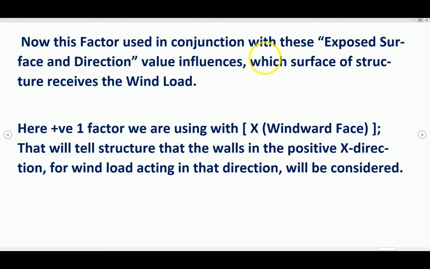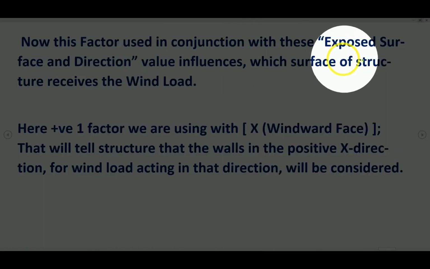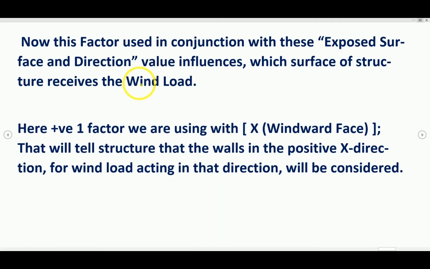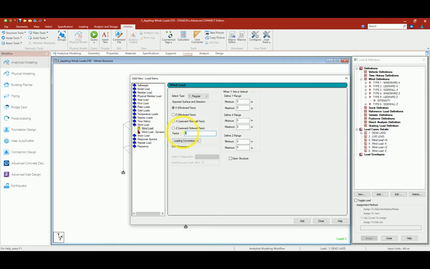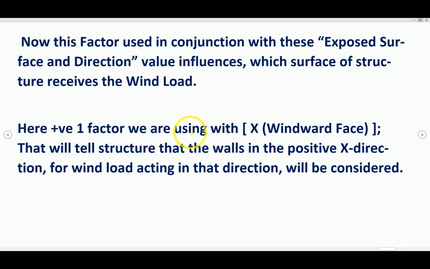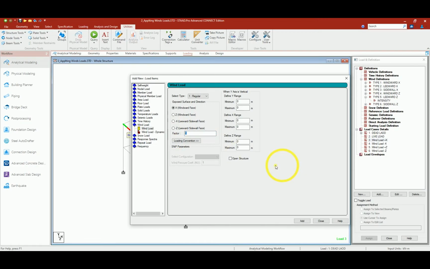Here the positive factor will indicate that the X direction windward face force will be applied in X direction. That was the primary wall which will come right in the front of the wind. This will be the direction X, and windward force will be used here.